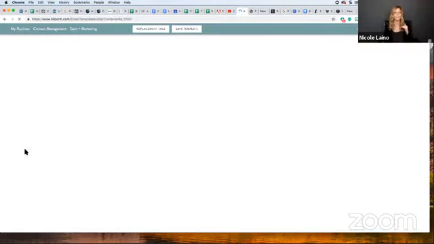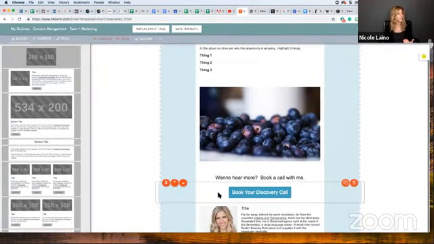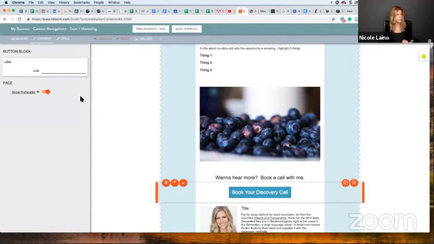I will show you that just so this is a complete video of steps of what you would do to make this template. I will just show you one second. Here, so now if I click on book your discovery call, now it's giving me the button block under content. And this is where I would paste the link to the calendar that I want them to book a call with me on.